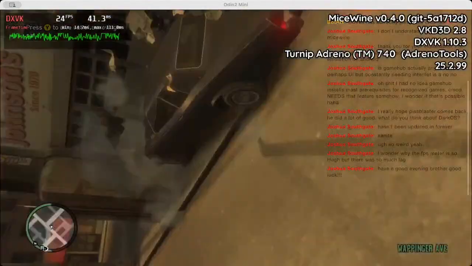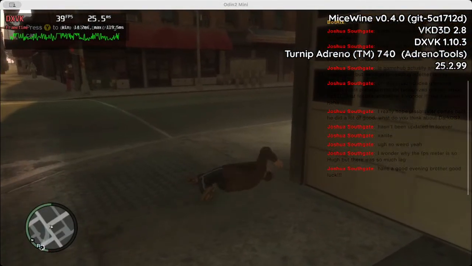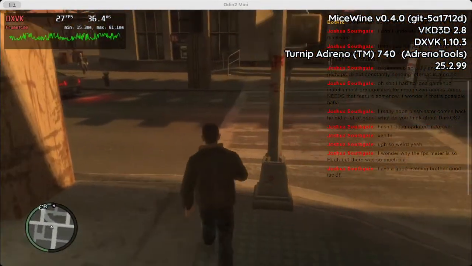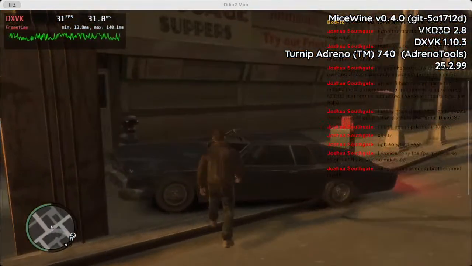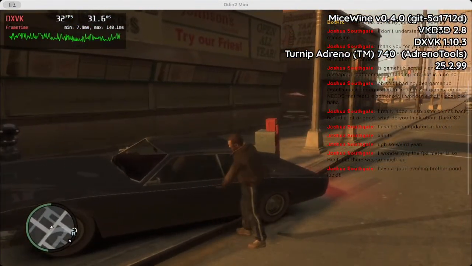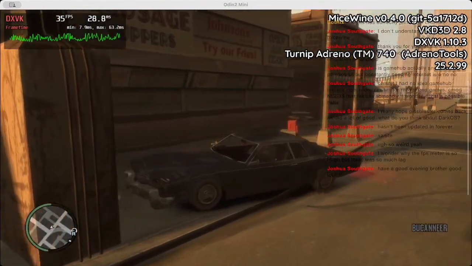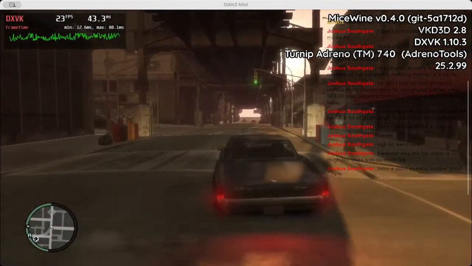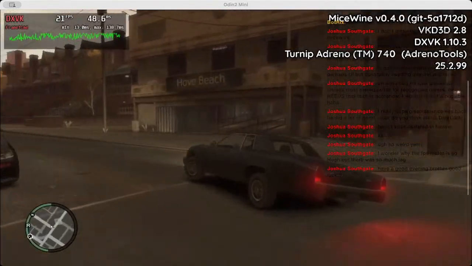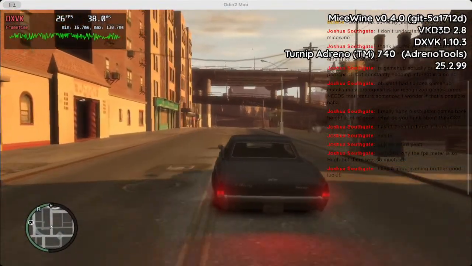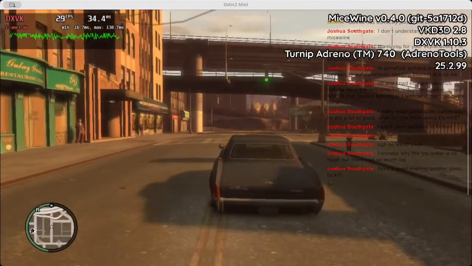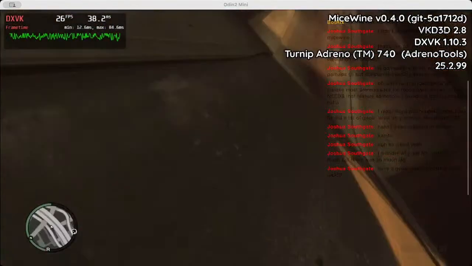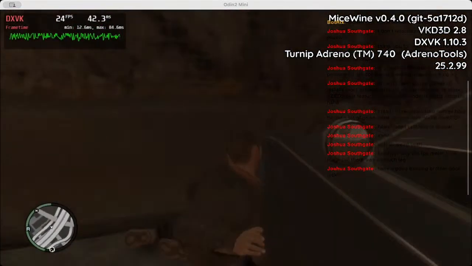Controls feel good though. Whoa. Okay. Maybe not. Yeah, that's a DXVK issue. Might need to change it here. Let's try this again. Yeah, that's the DXVK issue. We're getting high 20s. Not amazing. That is definitely an issue.